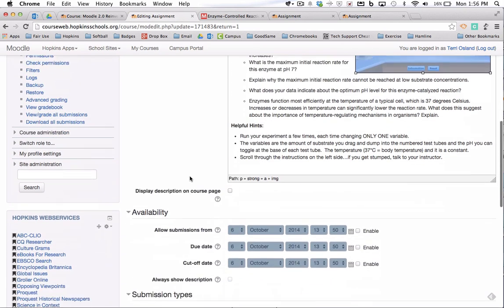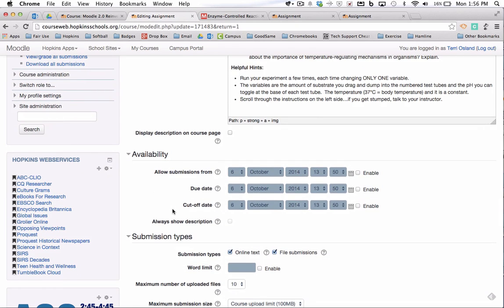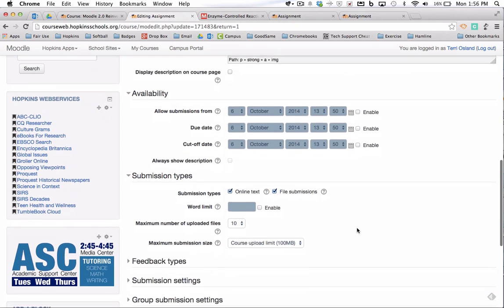Let's take a look at the other fields. Availability: these are dates, and you would only use this if you use the Moodle calendar, because if you do enable a due date, for example, you can have a window of time set such that the students can actually interact with this assignment. Most of the time I do not use these because I don't want students to have a hard time getting to it after the fact.